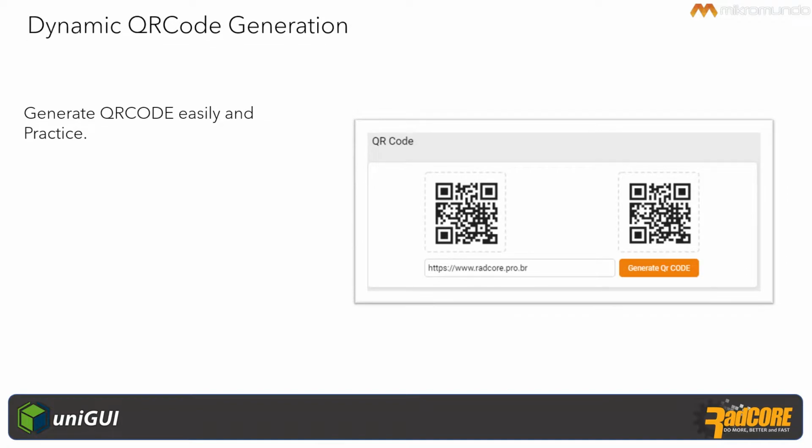Now we can generate QR code in two ways: by the attribute QR code or by the RC QR code function. Let's see a demo video.